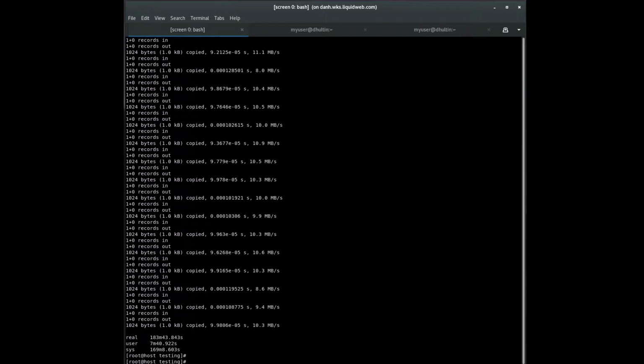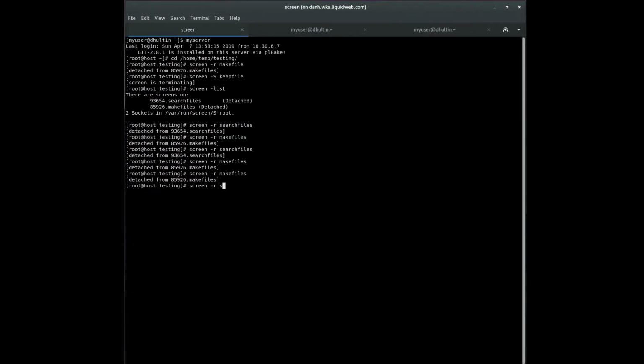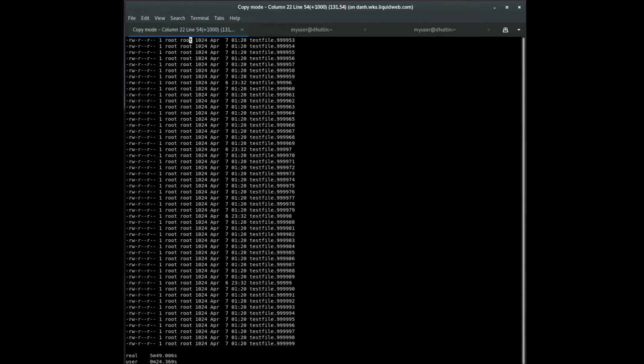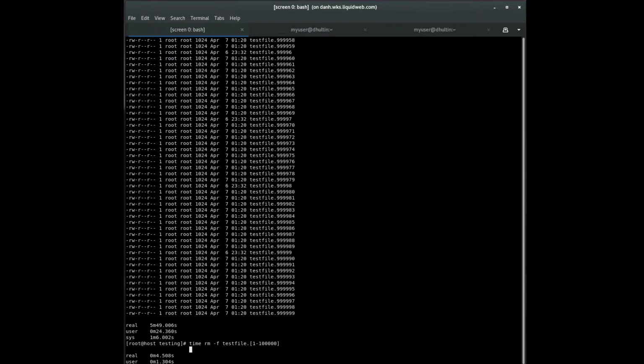So I created this sequence to create 1.5 million files in this testing directory, called test file dot and then the number in the sequence. And rm, or remove, can only handle so many arguments at a time. So basically what we need to do is get a directory listing using ls -l, and you can see there's a bunch of test file dot and then the number for the file name.